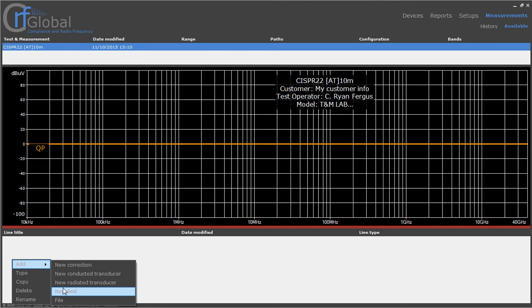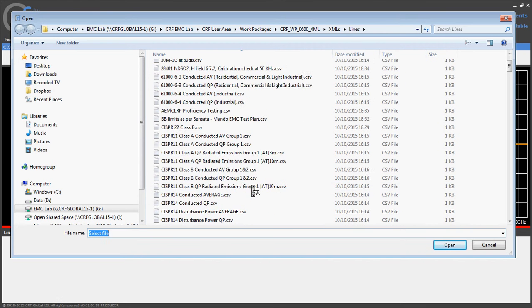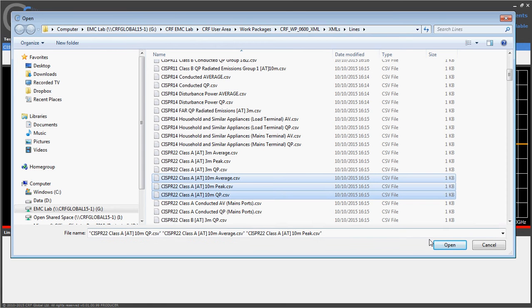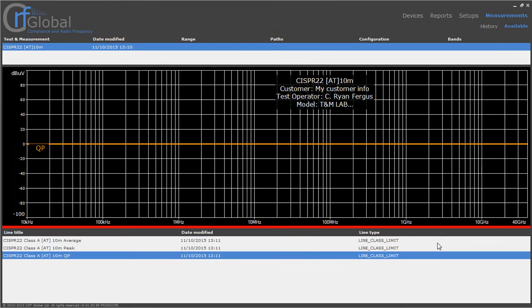I'm going to right click, and I'm going to do File. I'm going to look for my CISPR22 line. Okay, there's 3 lines that I want. Those 3: average, peak, and quasi-peak.